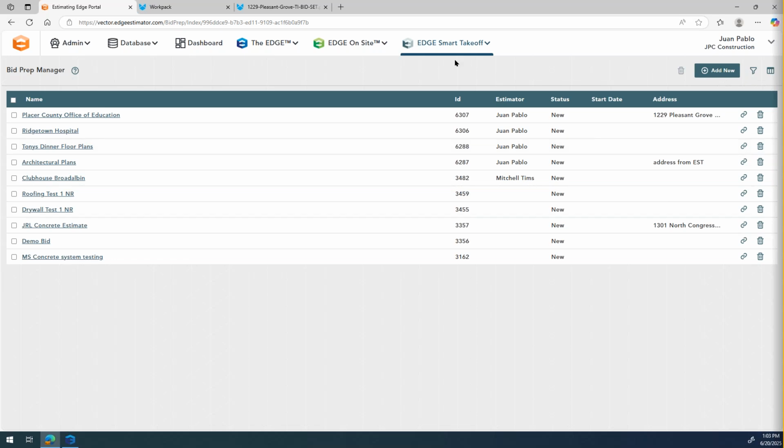So what is EDGE Smart Takeoff? It is our solution that is able to integrate with your smart projects from outside, assimilate them into EDGE usable files. So for interiors, we're going to use Workpack. For the roofing users, we're going to use EagleView. And all that data, that AI tool will be translated with the EDGE Smart Takeoff, going to the EDGE in just a couple clicks.